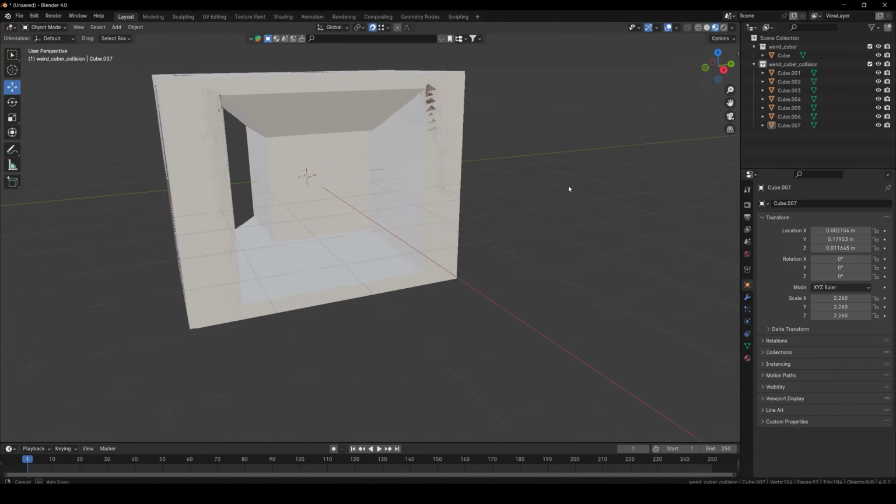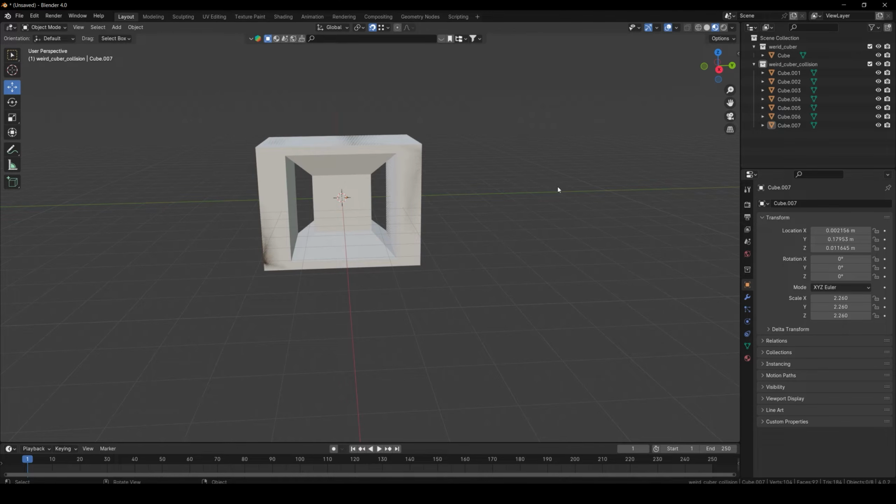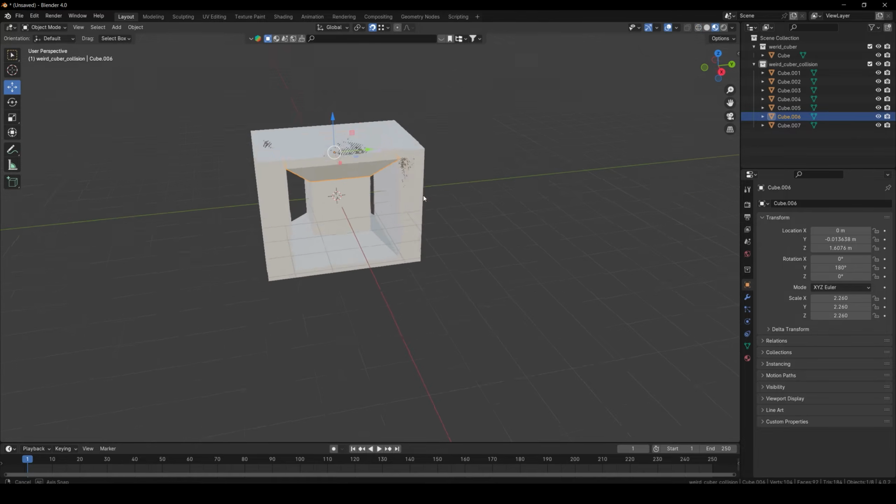Okay, so everything's mapped out here. We have this many convex collision pieces. So now you think, okay, I'm done. This is all good. I don't need to do any more. I can just export this and it'll work. Wrong, okay? Why? Look at this. Look at this.